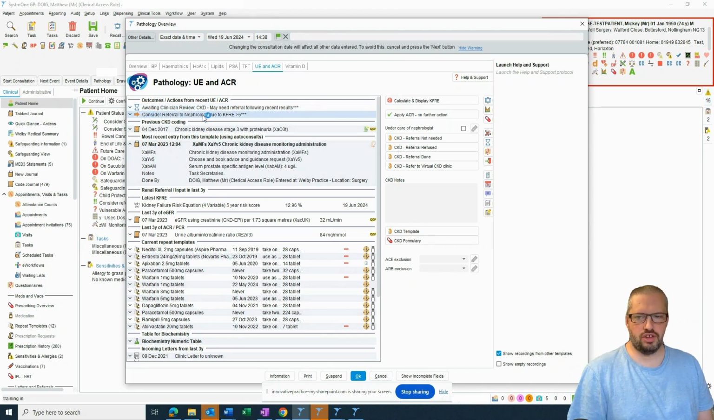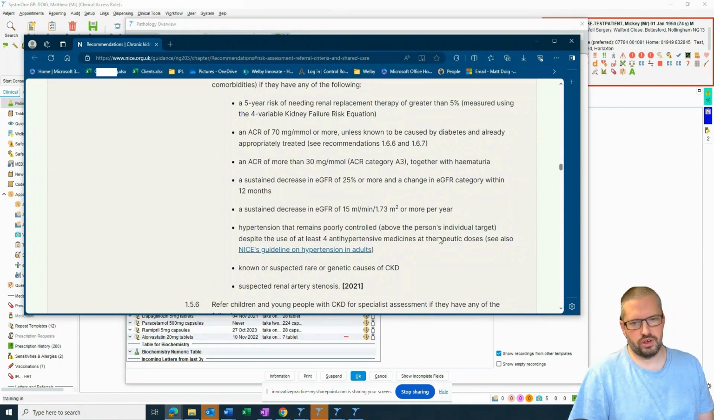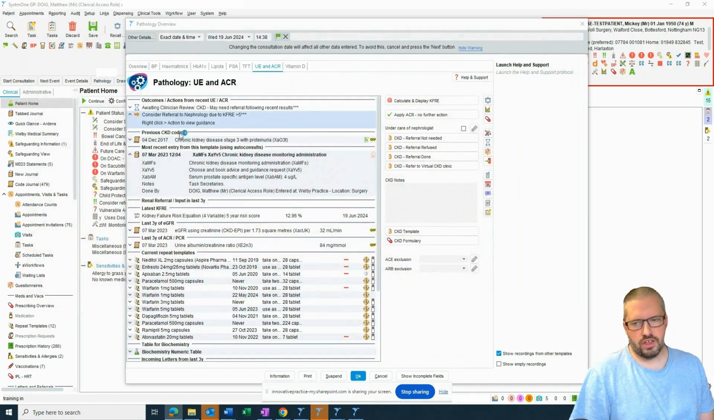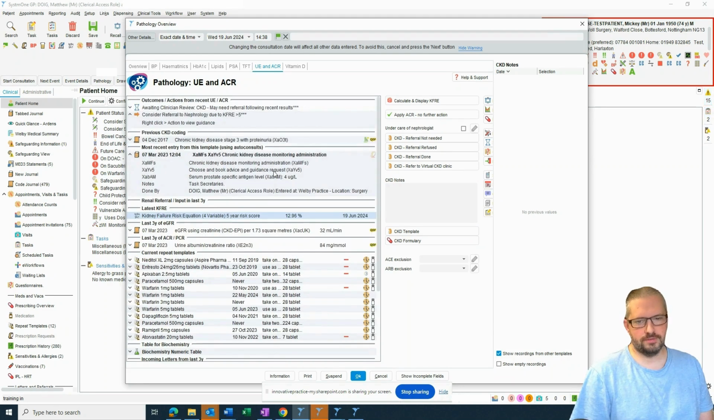Here we can see that it's saying consider referral to nephrology, and then the reasons are due to the KFRE, the kidney failure risk equation, being greater than 5. Those 3 stars, if you see those, it means that you can right-click an action and the system will do something. If you expand here, you can see it will show guidance, and that brings up the relevant NICE guidance that you may want to look at. So further down here, you can see hopefully useful information like previous CKD coding, entries in this template, in this CKD notes box, latest KFRE, so well above the 5% threshold, and other things.